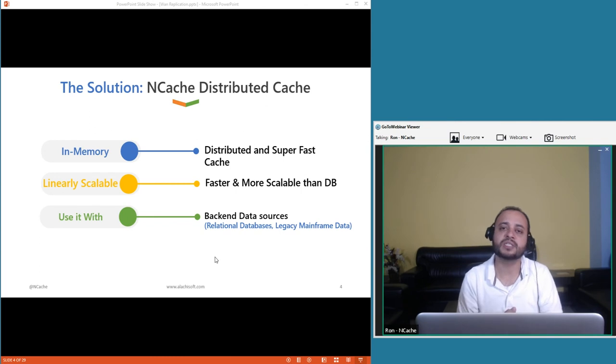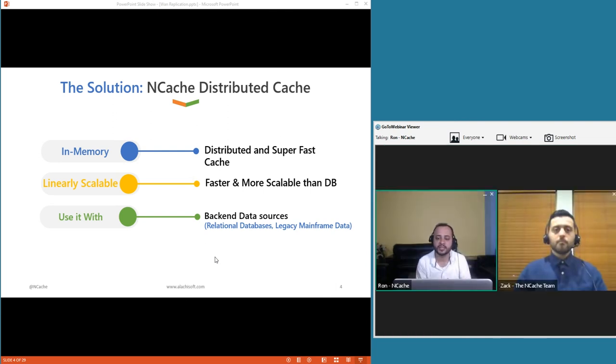Nice thing about NCache is that you use it in addition to a backend database, a relational database. There are a lot of features which complement your use of data that comes from a backend database. So you can always use NCache in conjunction with your relational database. It's not a replacement of your relational data sources.